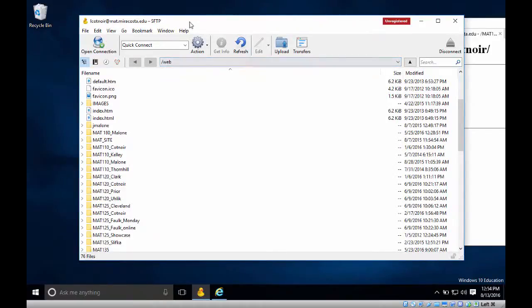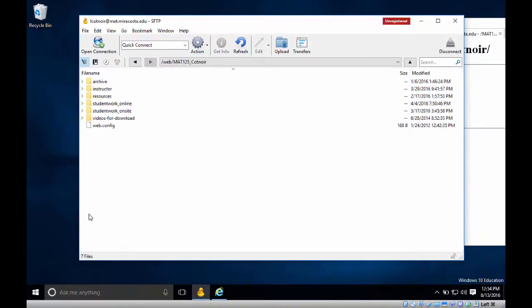What you would want to do just to go into our folder is find where it says Matt125_Cotner, because that's my class. You can double click that and go into it. The place you're going to be looking for would be either student work underscore online if you're an online student, or student work underscore on site if you're an on-site student.